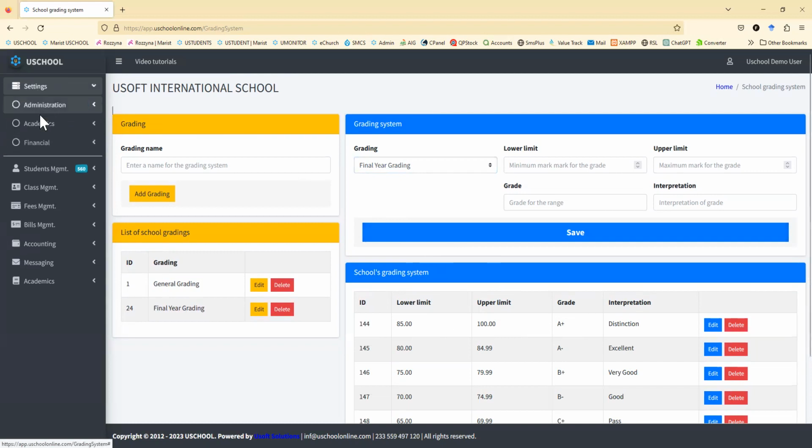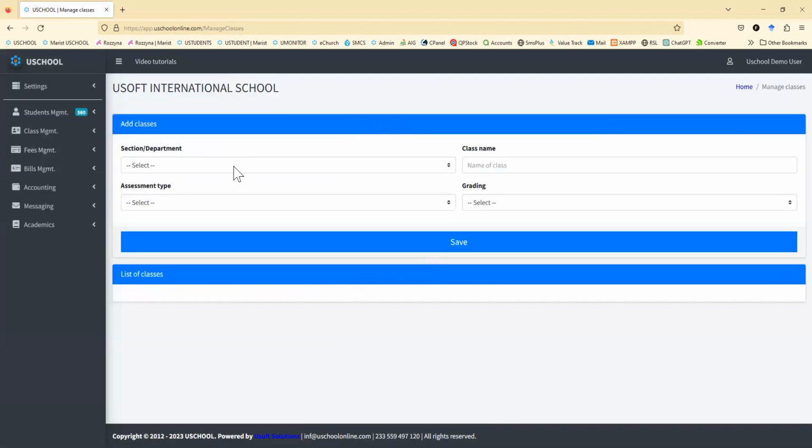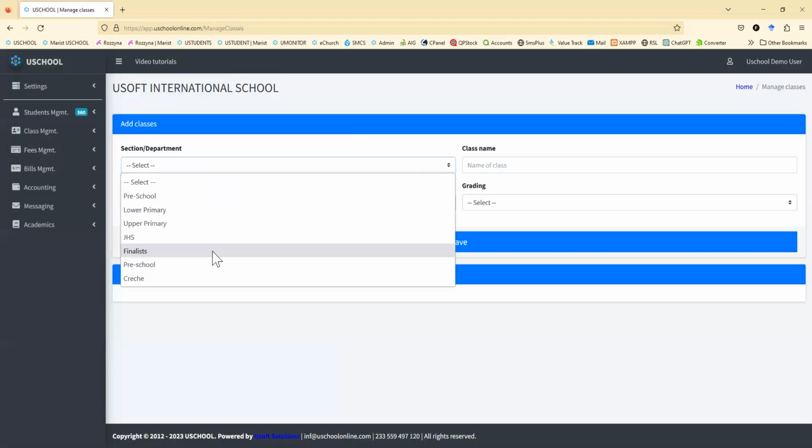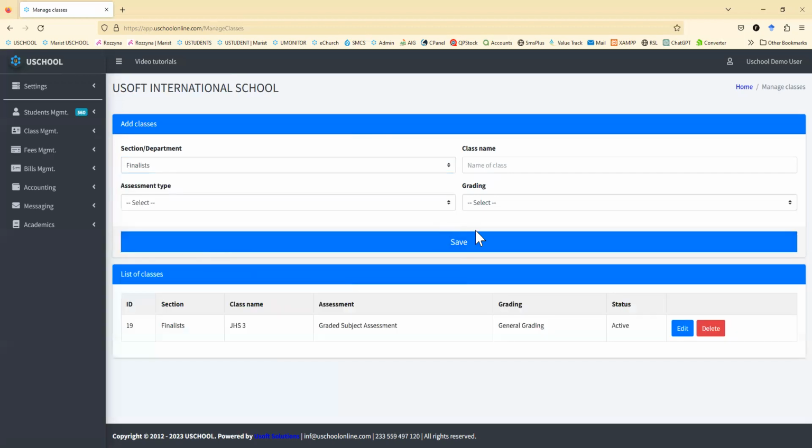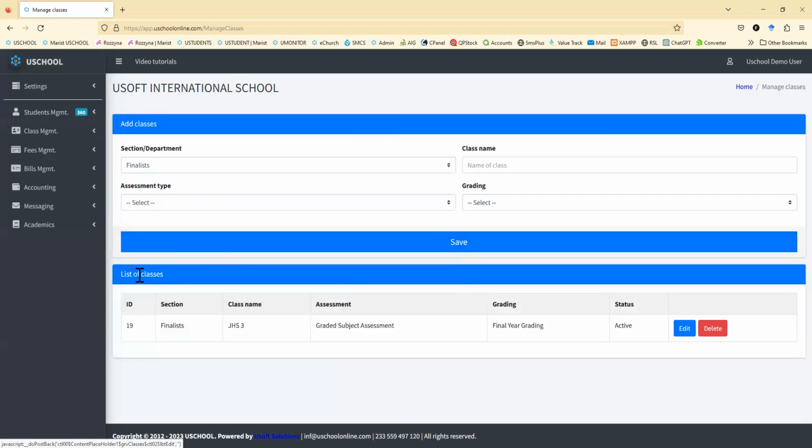So I come to settings under academics, then I come to manage classes. So under my classes, I want this to be applied to my final year students. So I select finalists. And as you can see, they're currently using the general grading. So I click on edit and change their grading now to the final year grading. And I update. So as you can see, this is taking effect.